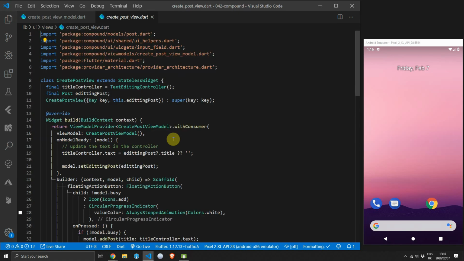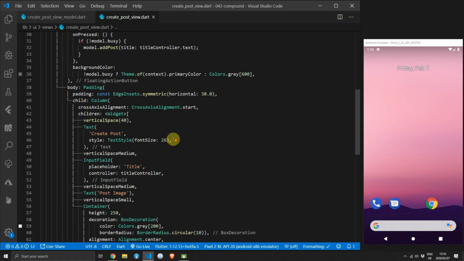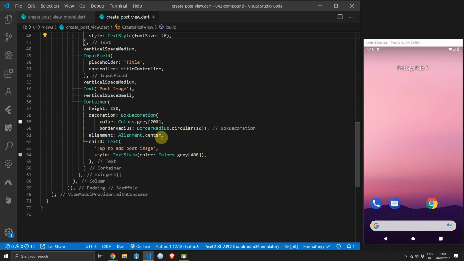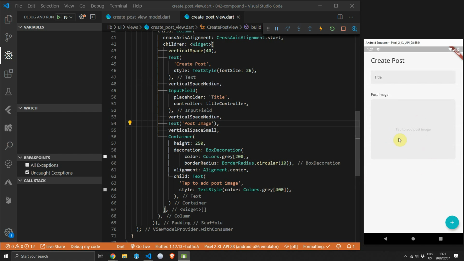And the last thing to do for this specific functionality is to add the gesture to show the image picker when we tap on this gray block over here. To show you how it looks, I'm just gonna run the code so that you can see what the gray block is that we're adding the gesture detector to.